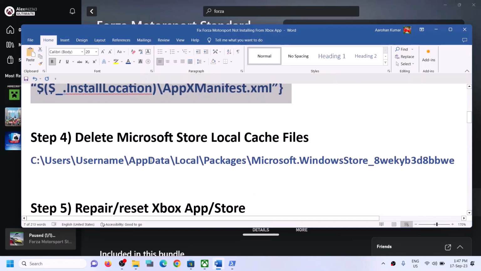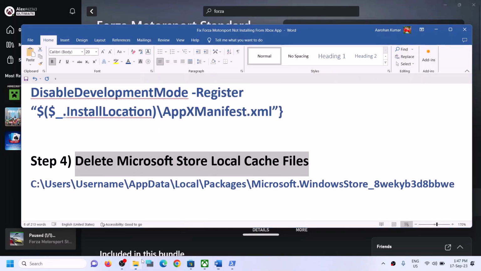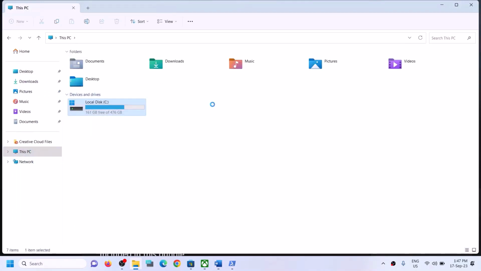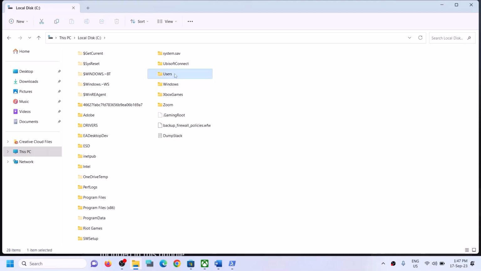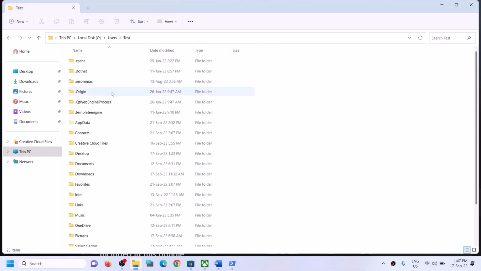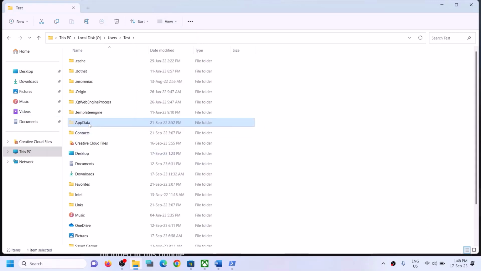Next step is to delete Microsoft Store local cache file. Now for this, open File Explorer on your computer, go to This PC and then open C drive, open Users folder. Now open your username folder. Now open AppData folder. Now if you don't see AppData over here, on the top click on View and then select Show and then put a check on Hidden items, and you should be able to see AppData.